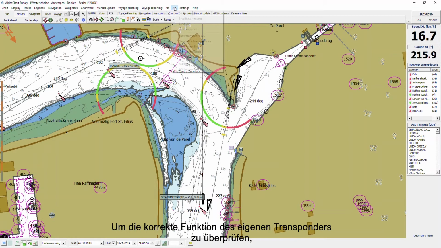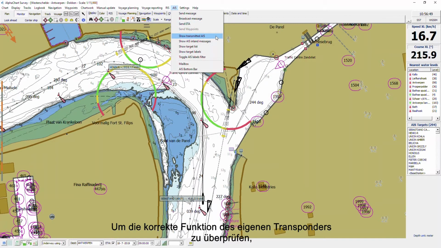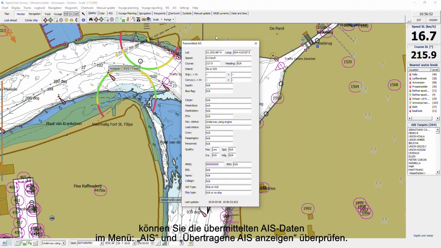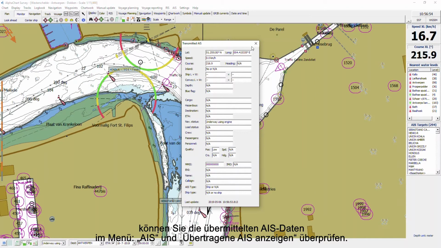To verify the correct functioning of your own transponder, you can check the transmitted AIS data via the menu AIS, Show Transmitted AIS.